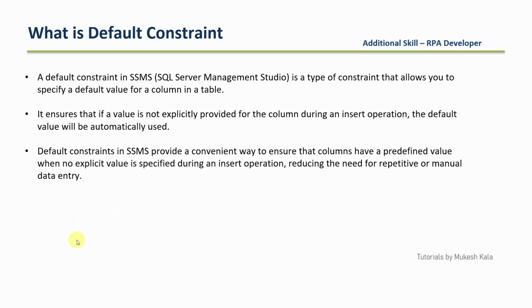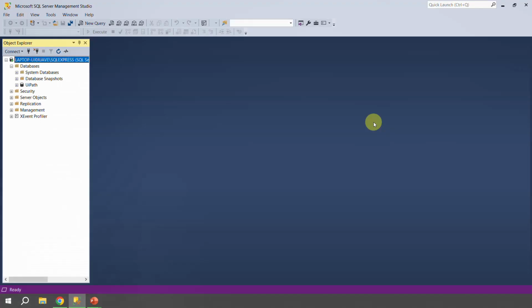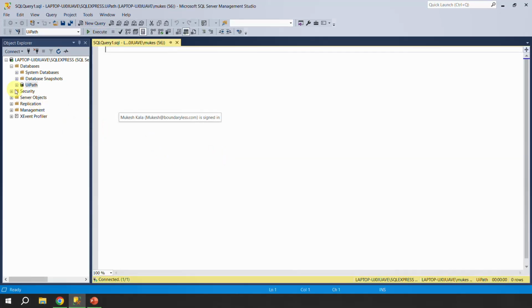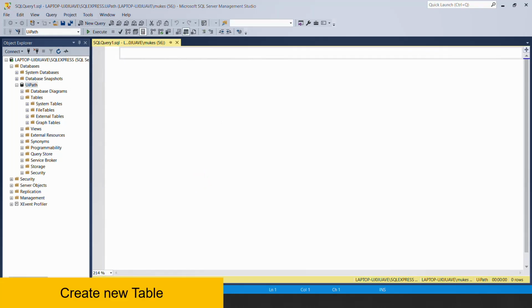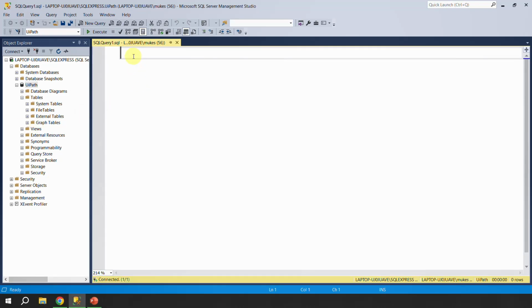So I'm going back to my SQL Server now. This is our SQL Server. I am connected to my database. Let's go to this UI database and I'll say new query. Okay, so now in here I don't have any table, so let's try to create a table with a default constraint. I'm going to copy paste a query here like this.